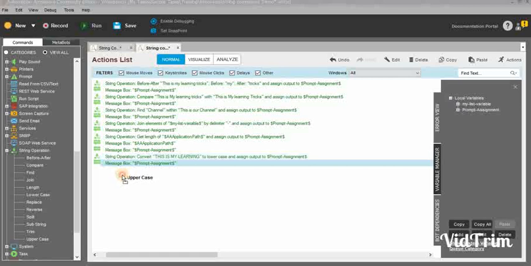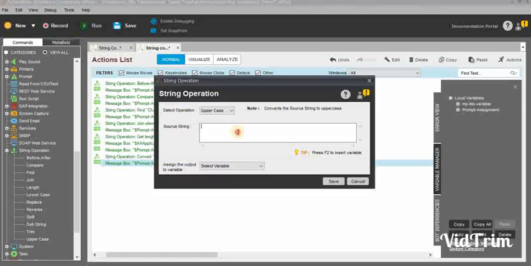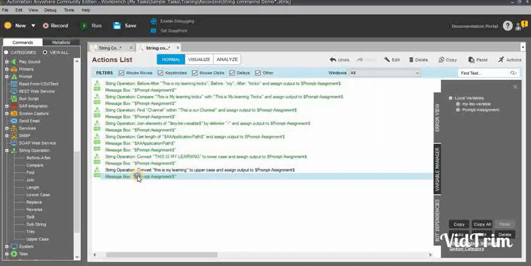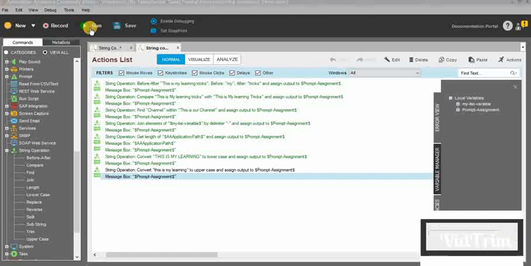Next, the uppercase. Like the same, lowercase helps to convert all of your text strings to lowercase, and this will convert to uppercase. This is my learning. Okay, I'll use this and assign it to prompt assignment. Save the task and execute. The runtime window has been started.